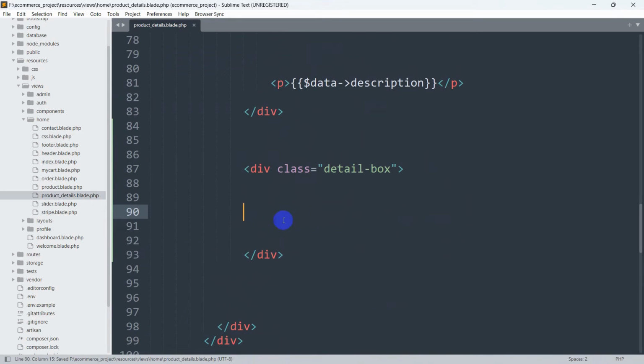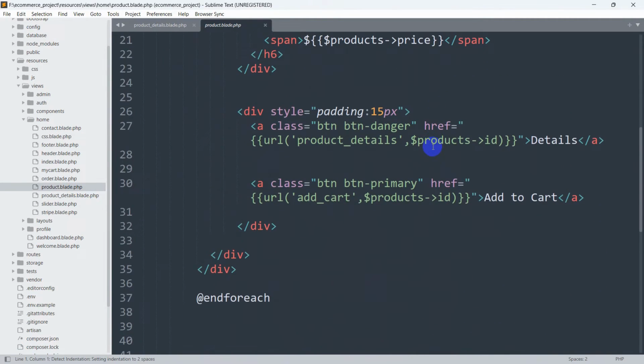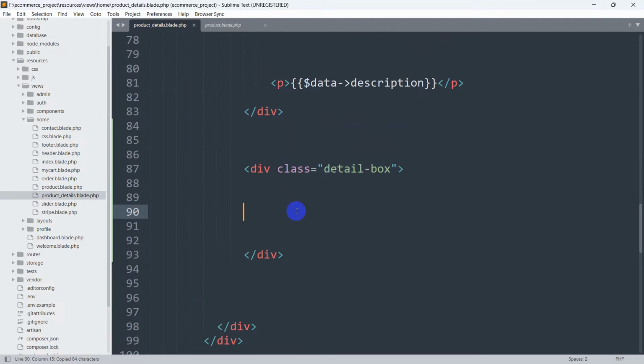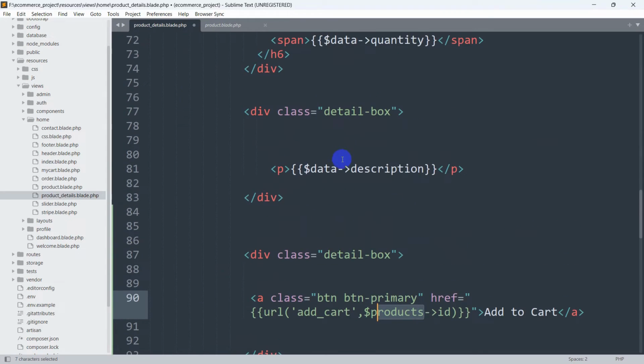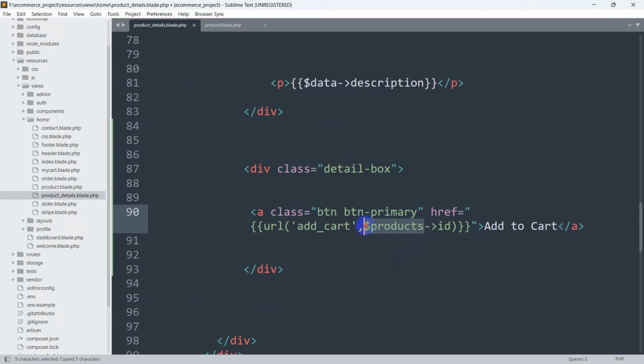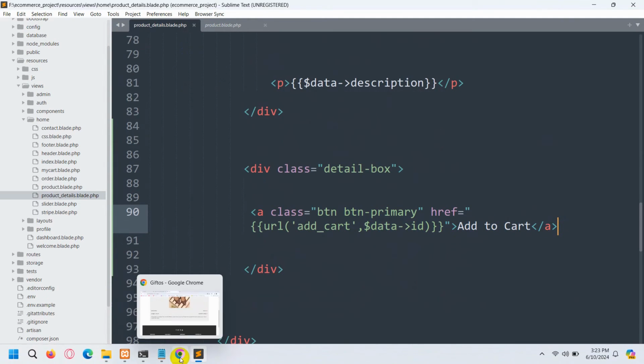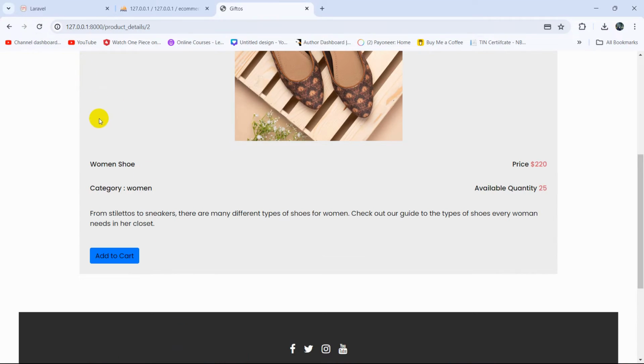Here I'm going to copy the code from product.blade.php. You can see add to cart here. Let me copy this and paste it here. But this time, instead of product's ID, it will be $data ID. So I'll just say $data ID. Now if we save this and refresh, there you can see we have the add to cart button.